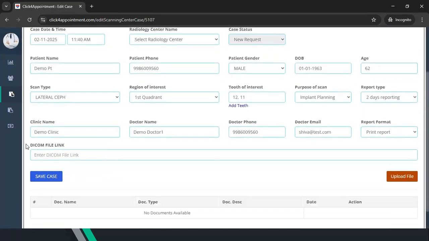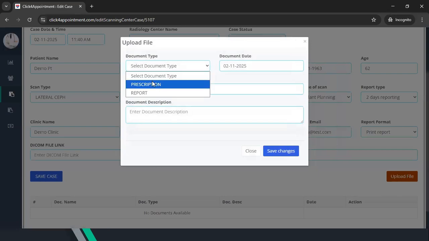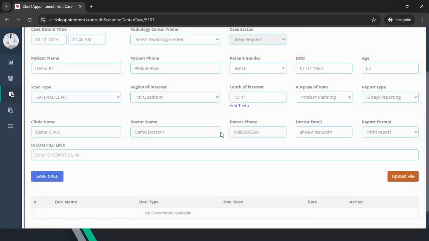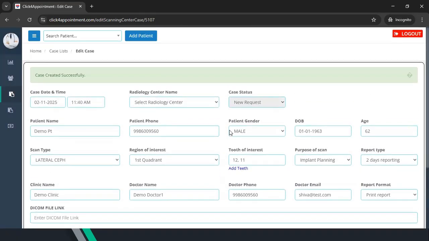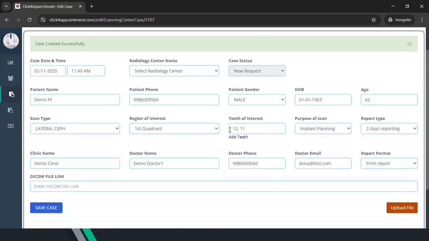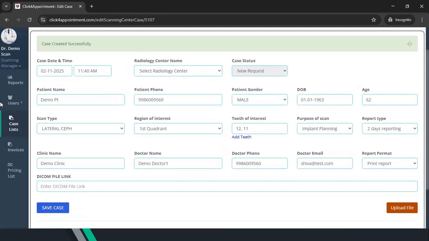Now let's say you have the DICOM file which you are going to upload in any of your shared folders or Google Drive. You can add it here. It's a direct link you will be able to paste over here. And then you have the option to upload files also. Let's say you want to upload a prescription or the report, you have the option to upload it. That way pretty much anything related to that particular scanning request is there in your system.